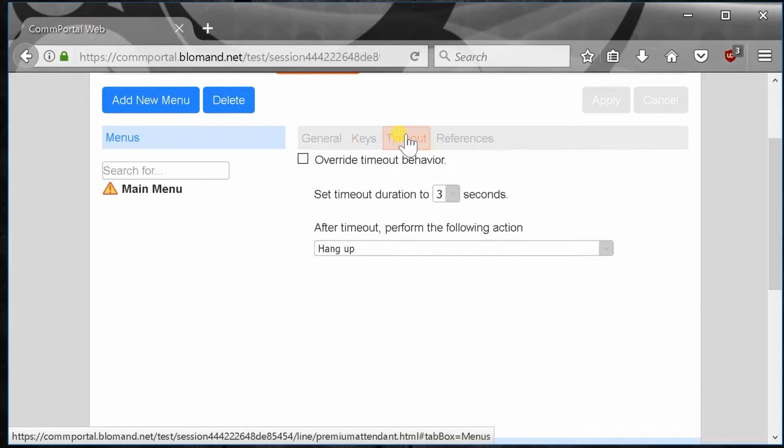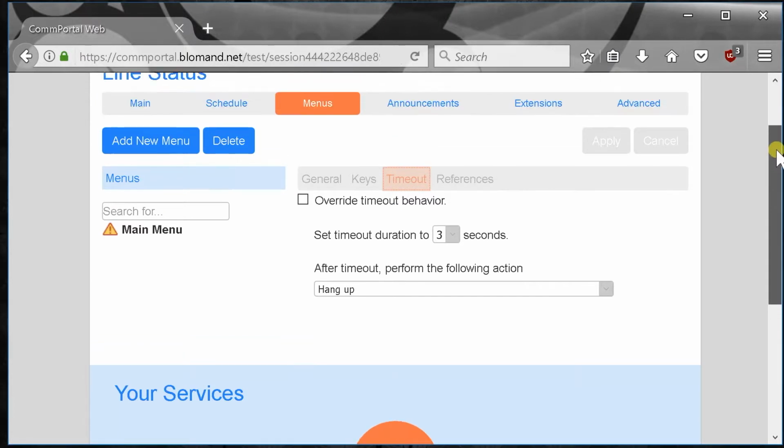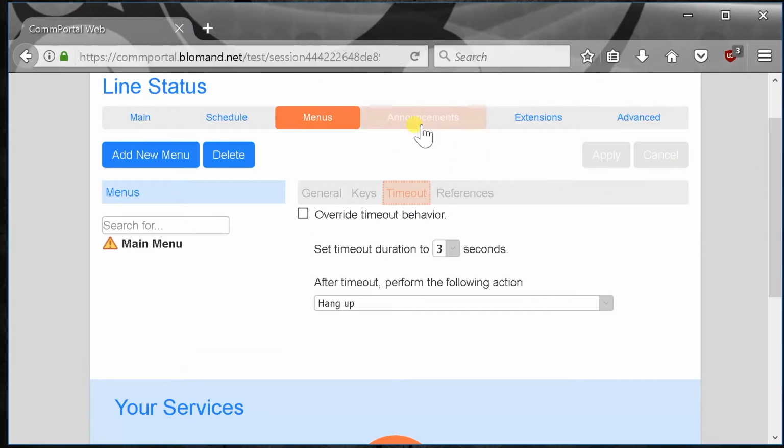Then you also have timeout values, where we can say what to do if they don't put anything in or give you any input within 3 seconds. You can tell it to, after the timeout, just hang up, or you can tell it to go to an operator or anything of that nature. Alright, and so let's now look at the announcements.